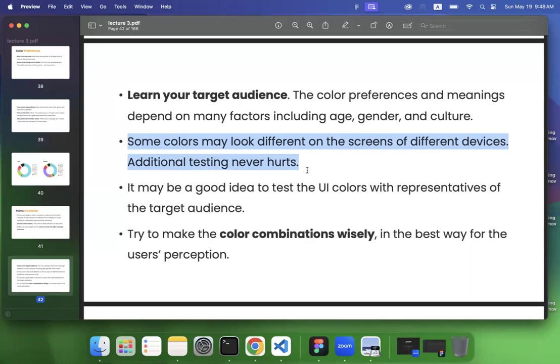So the red color you selected for your design on an Apple device can be different from when you look at it on a TV or any other mobile device. So make sure to test all these colors on different devices as well. That is a good practice when you do cross-browser testing and cross-device testing. That is something that you should consider.